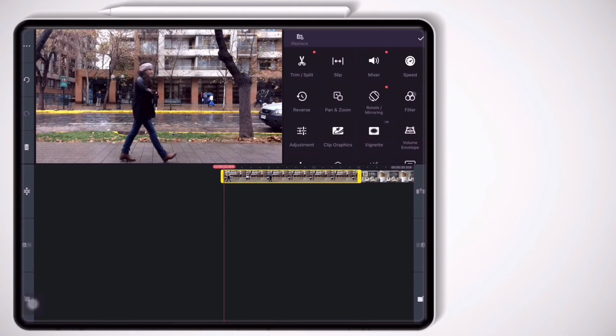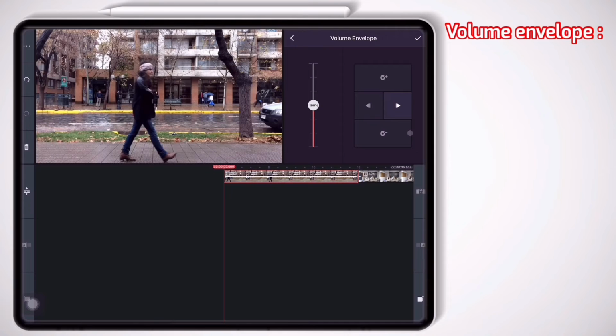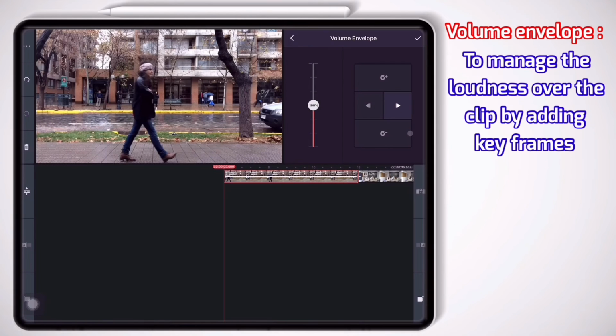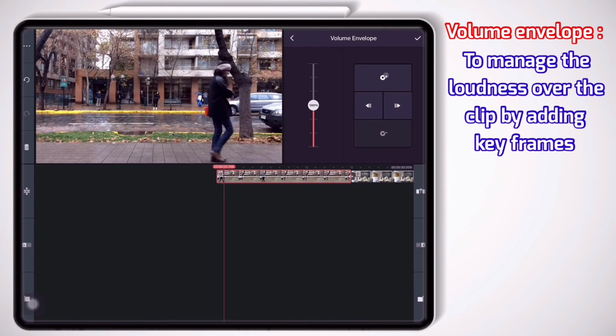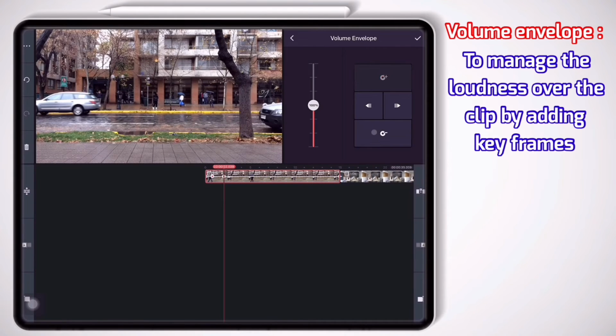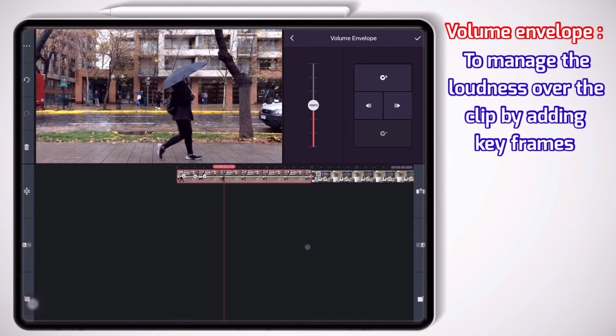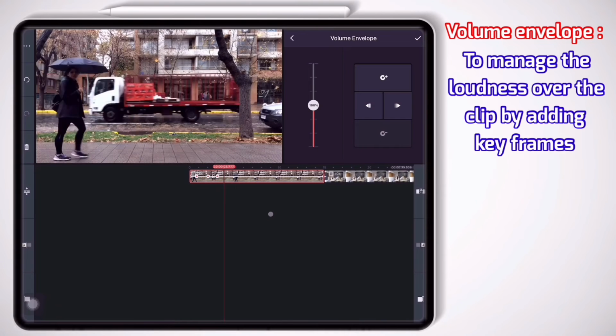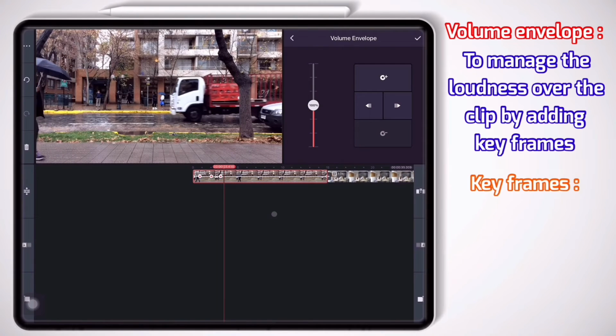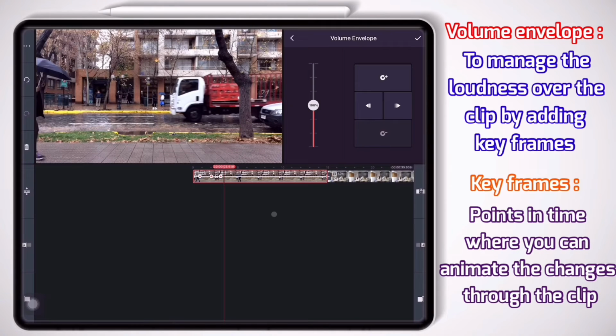Next part, which I believe is an important part, and it will definitely come handy in the future, is volume envelope. If you want to control the volume over the clip, you can use this section. See, by adding keyframes like this, you can change the volume over the clip at different points. These dots are called keyframes, and keyframes are points in time where changes are animated through the content. And here we are animating the audio levels.